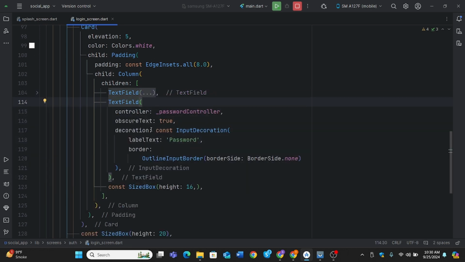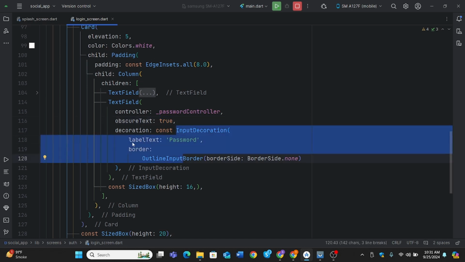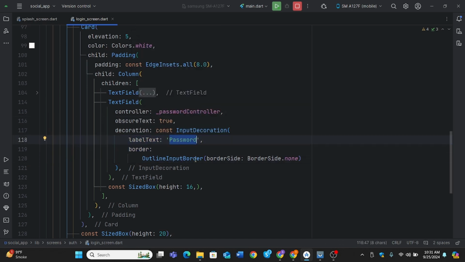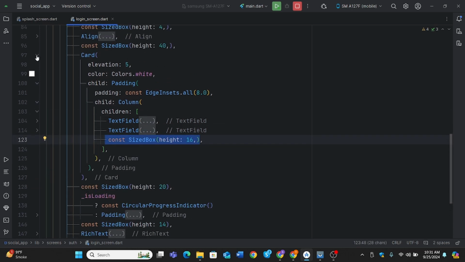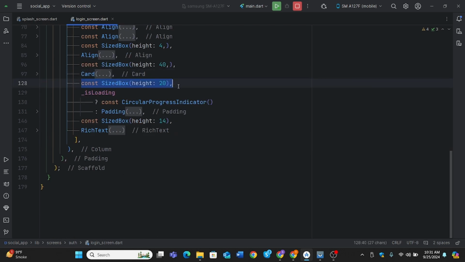And if we come to this, I have the password controller here. Obscure text is true. It means our password will not be visible. Input decoration, and I have label as password, and the border is also the same, none. Okay, and there is a gap. Now after this card there is also a gap, and there is a check. If isLoading is true, then we show a circular progress indicator, otherwise we will show this padding widget.